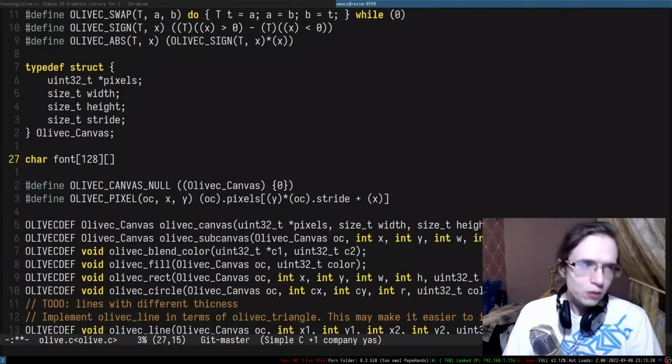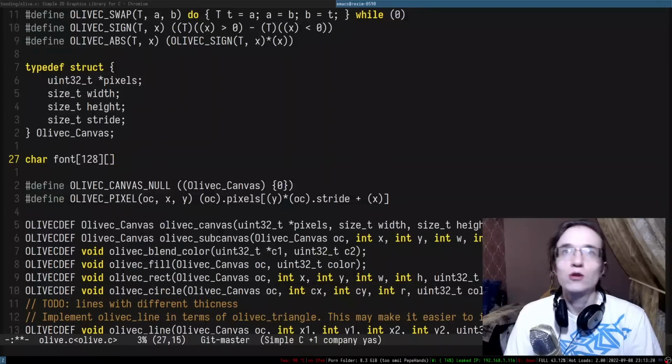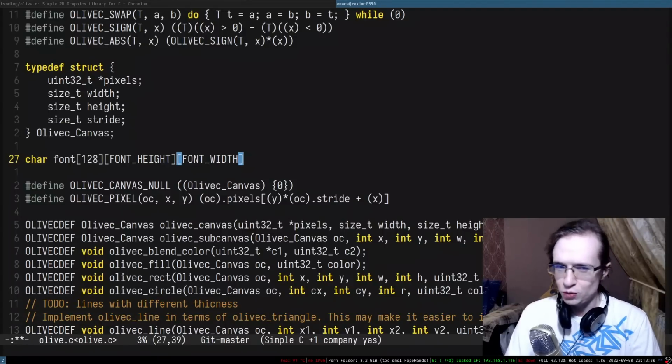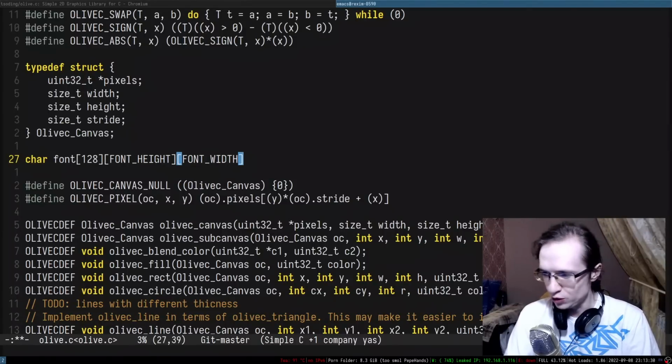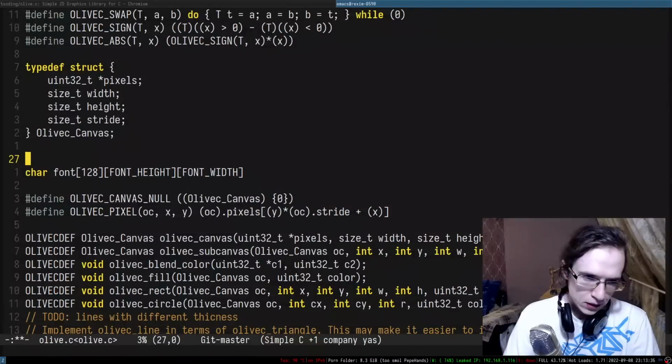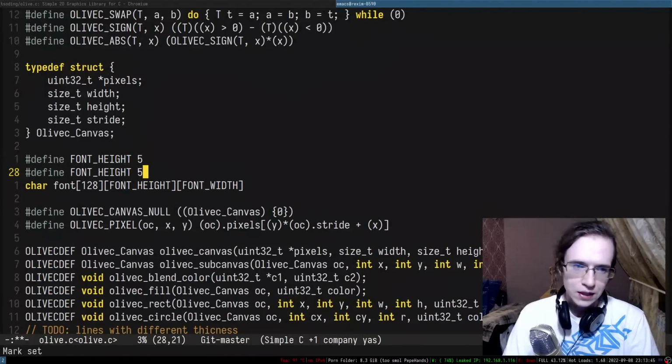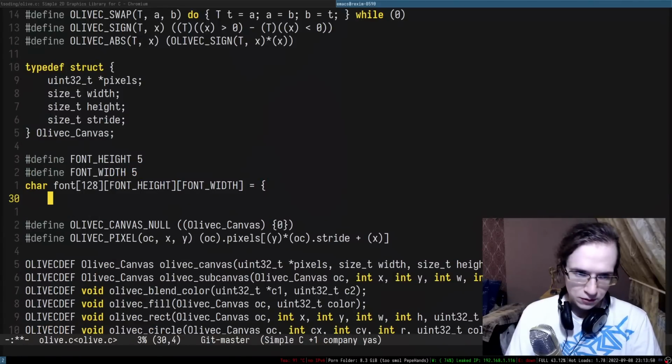Right, and then we're probably going to have some sort of a hard-coded size of the font, right? So this is going to be font height, and this is going to be font width. And maybe this should be dynamic, maybe there should be some sort of meta information for this kind of stuff, right? Now, let me actually define that. Let's define font height to be like 5, and width is going to be also 5, right? So it's going to be 5 by 5.